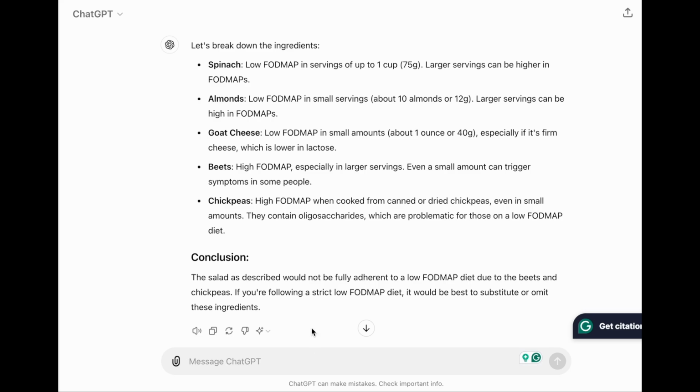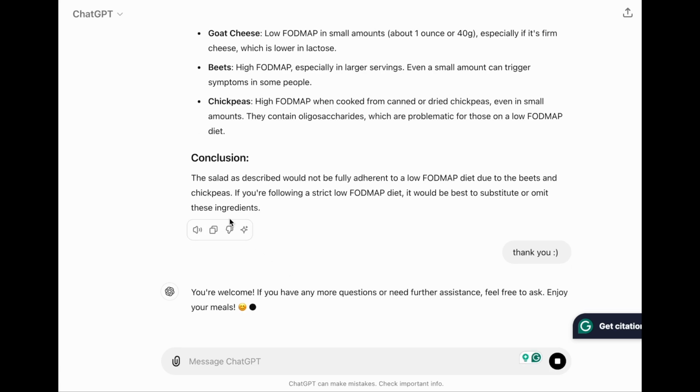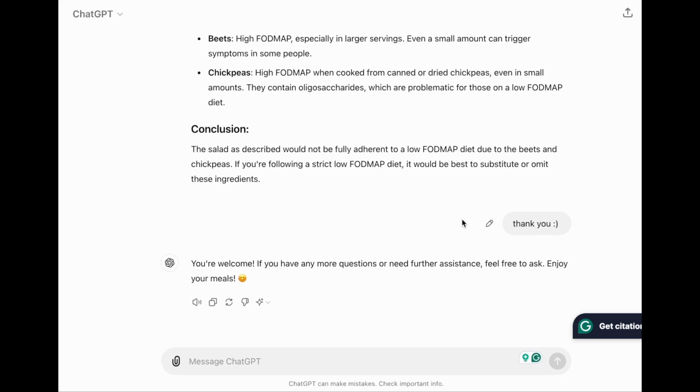So I hope this was helpful, and I always like to thank ChatGPT for all the hard work that it did for me. You never know what's going on with AI, so I hope this was helpful.